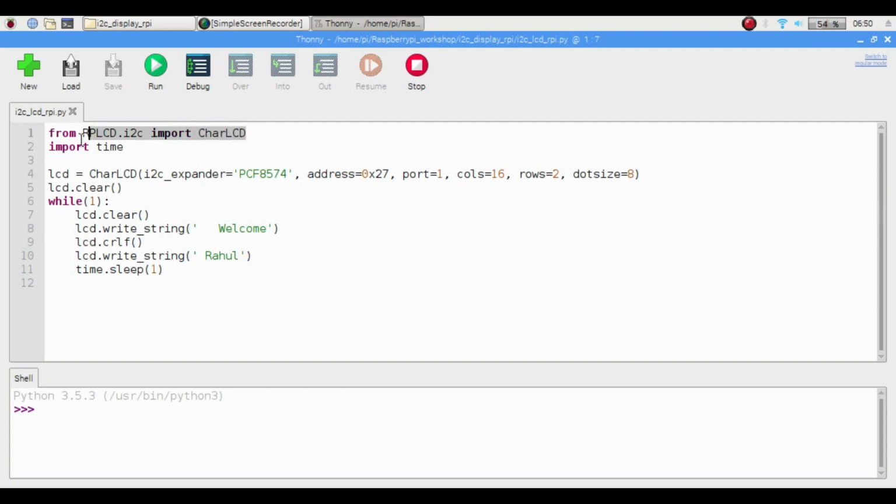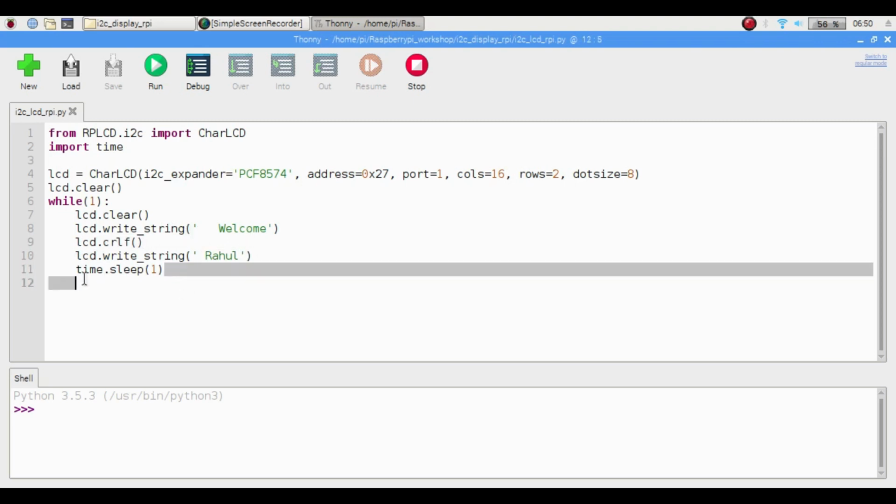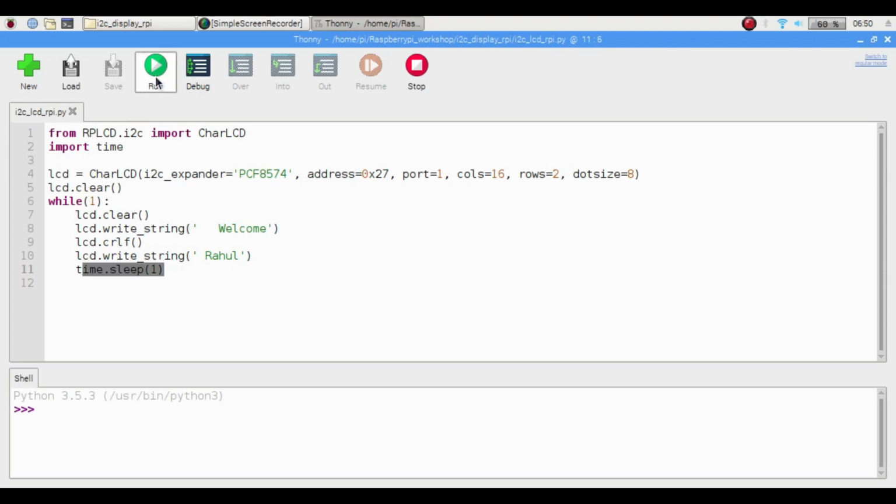So basically here what I have done: imported the package and time library, and then configured the I2C module, then cleared the LCD, and LCD string, that means print on the first line, then switch to the second line, then on the second line it will show Rahul. So welcome Rahul, and then sleep with 1 second delay. So just click on the run button.